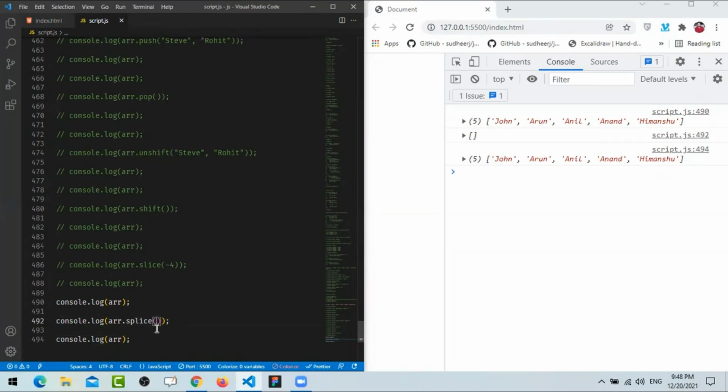So first you need to pass here. If you want to copy something, okay, if you want to copy something, let's say from index 0, and you are not giving how many elements you want to delete.